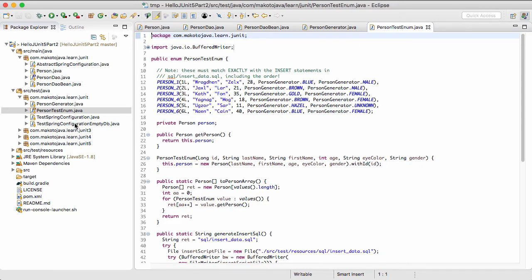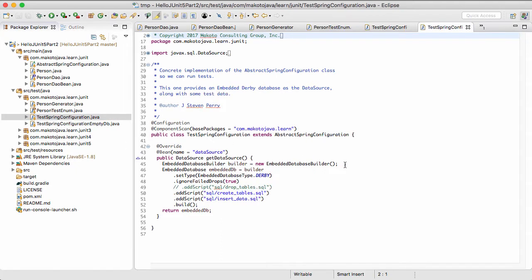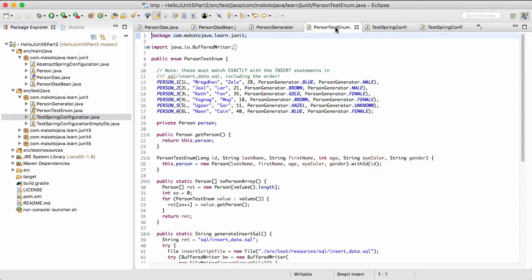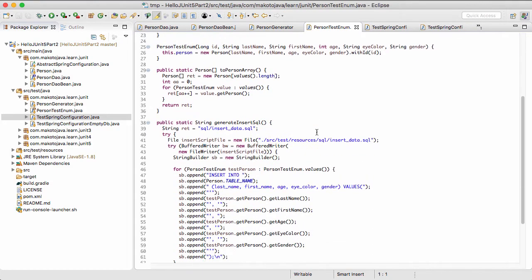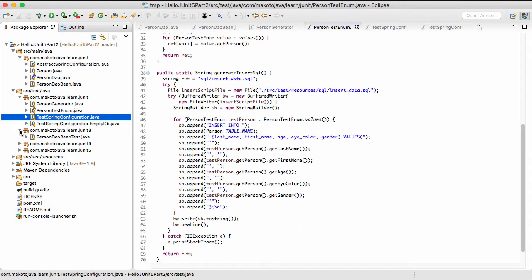TestSpringConfigEmptyDB creates an empty embedded Apache Derby database. TestSpringConfig also creates an empty Derby database, but adds some test data, which is generated from a method on the PersonTestEnum, so that the data in the DB stays in lockstep with the Person objects managed by PersonTestEnum. The other packages are specific to JUnit 3, JUnit 4, and JUnit 5.